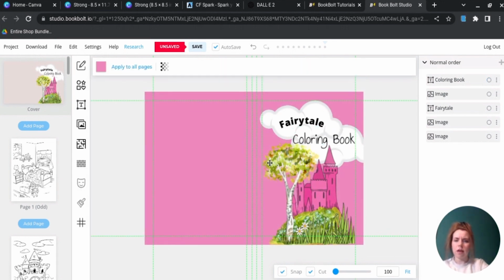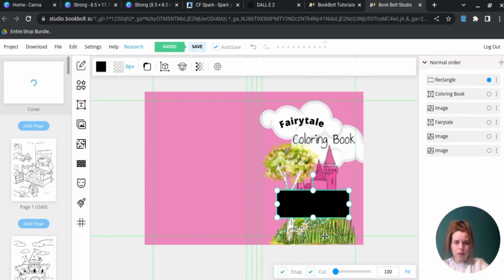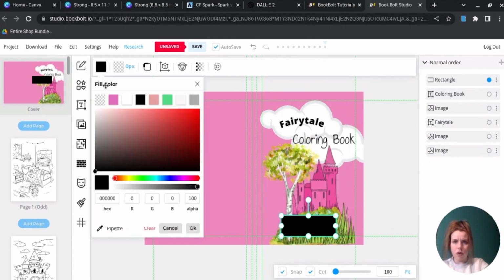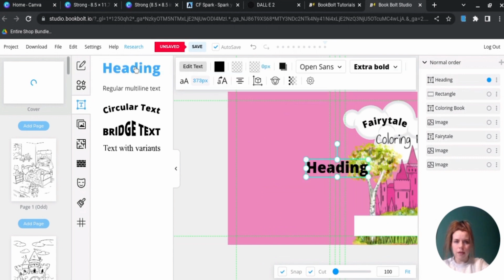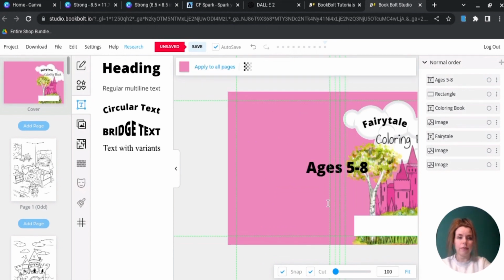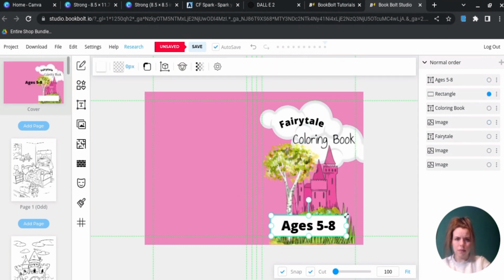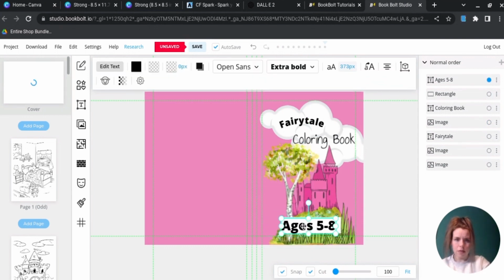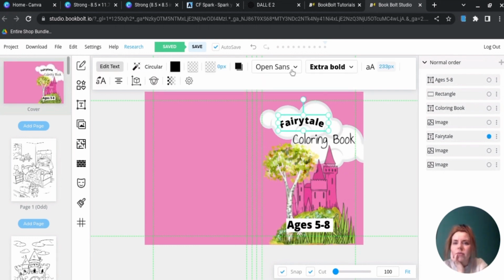So next up, we are going to add in a rectangle, and this is going to frame a little bit of text where we're just going to give a little bit more information about who the book is for. So I'm just going to resize it, pop it down at the bottom of the page so that then I can just add in a little bit of text and just pop in there the age range that I'm after. Then from here, I can just play about with positioning, change the colour, and just make it look a bit more cohesive and as though it's part of the book.